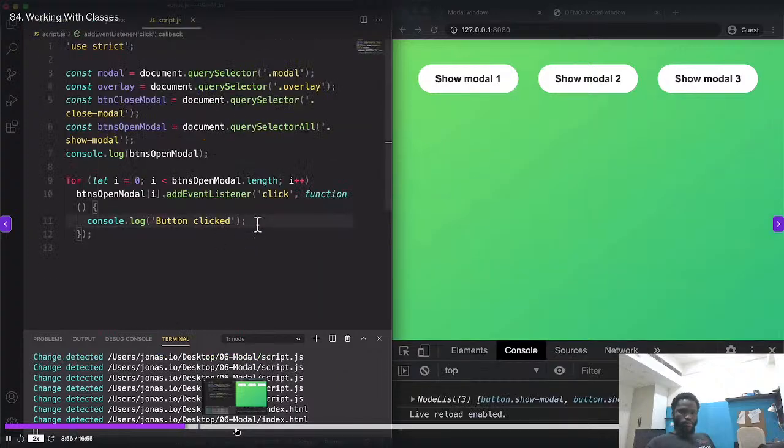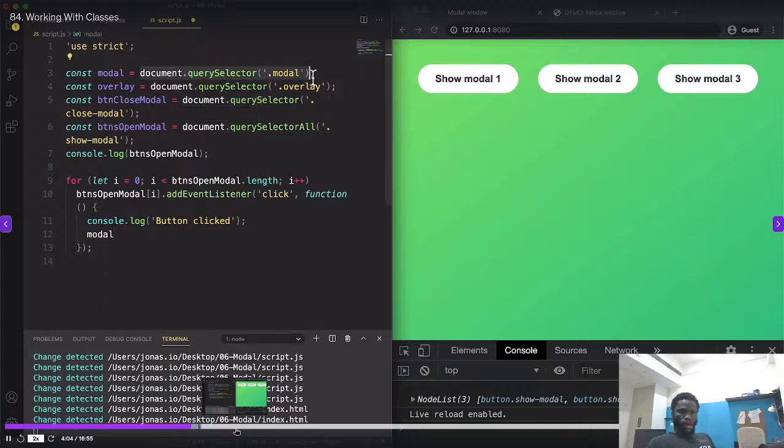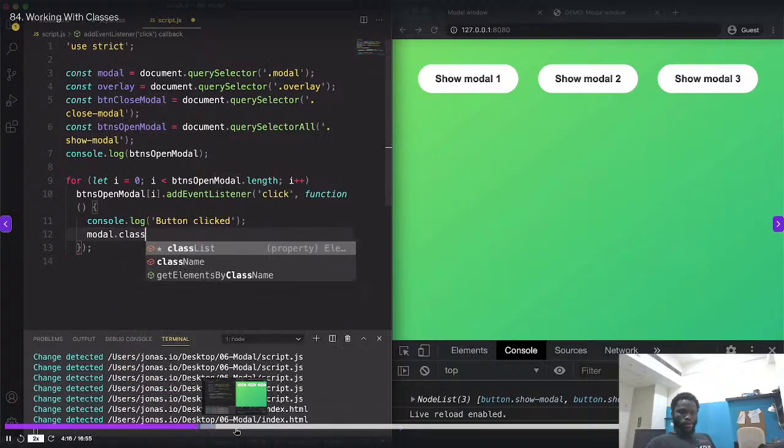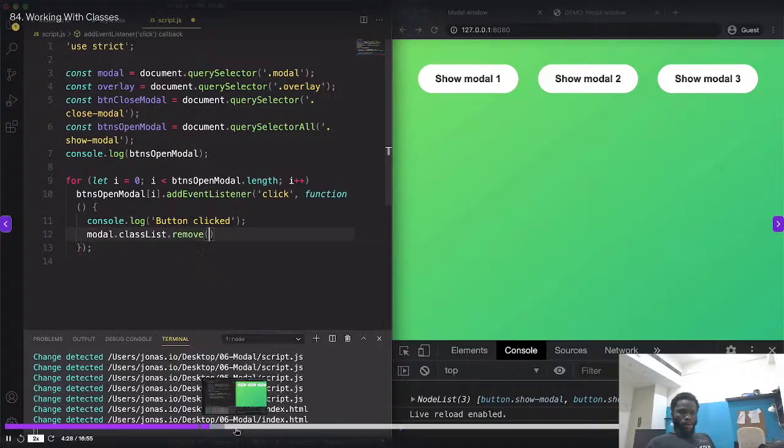Okay, so what we want to do is to take the modal, so this element that we selected here previously, right? So we selected it and then stored it into this variable. And so now we take that selected element, and on there we can read the class list property. So that's class list. And then this class list property itself has a couple of methods. And the one we're going to use now is remove. And as I just explained, the class that we're going to remove is the class called hidden.